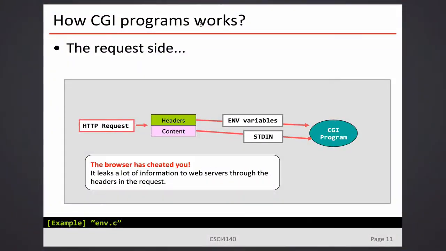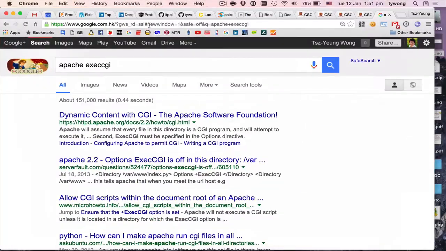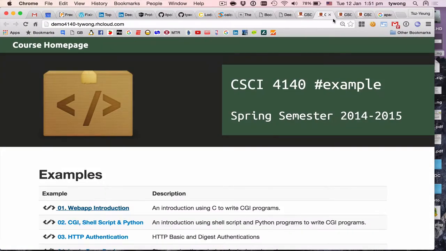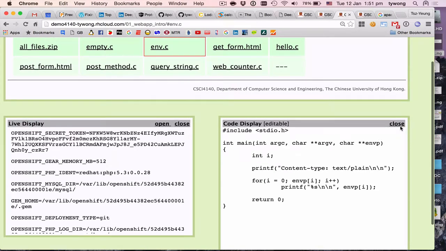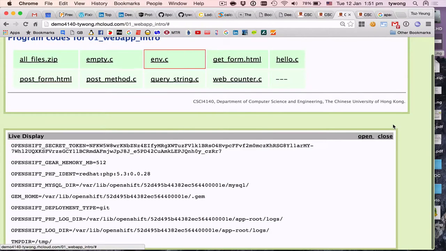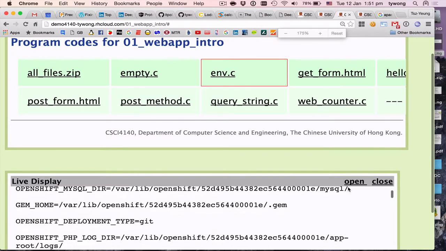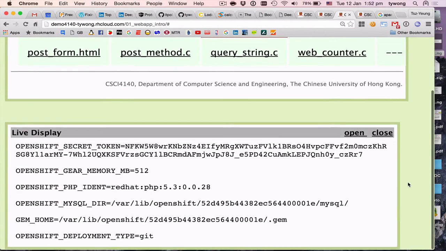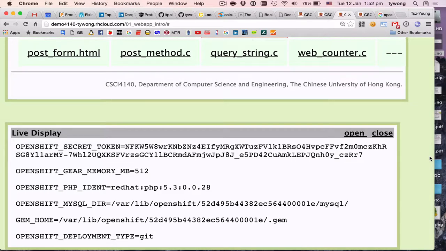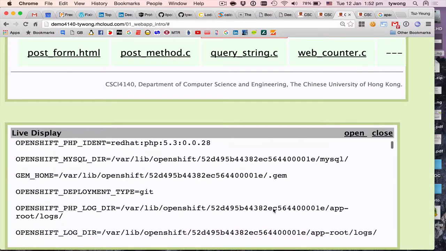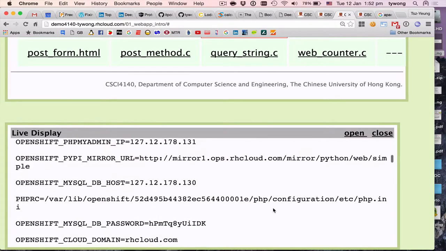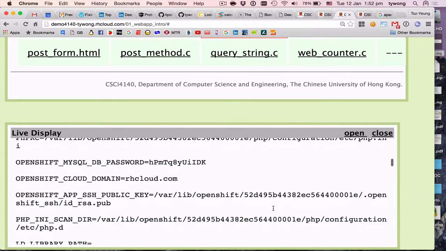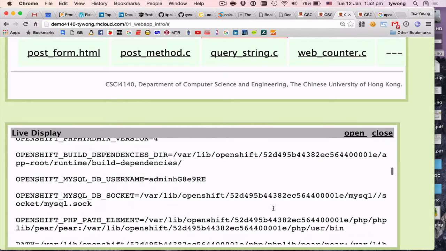Okay, so what is the environment that you will receive? Let's take a look. It is inside this. Usually I will mention which file I'm referring to. It's env.c. Yeah, this is the very interesting moment. Let me close this and make it as big as possible. So these are all environment variables. Later on, we go back to take a look at the code.